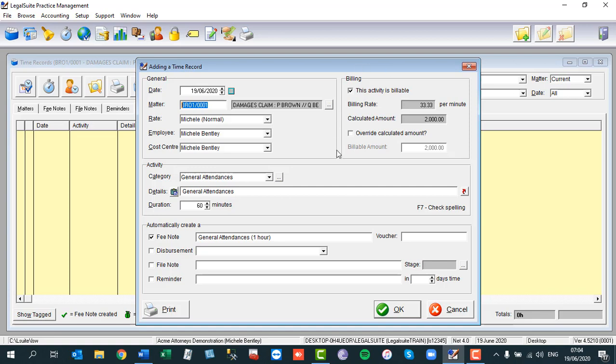And on the side under billing, it'll say that my default billing of general attendances, or my default category, is a billable activity. And based on my 2,000 Rand per hour, which is my normal rate, it breaks down to 33 Rand and 33 cents per minute.